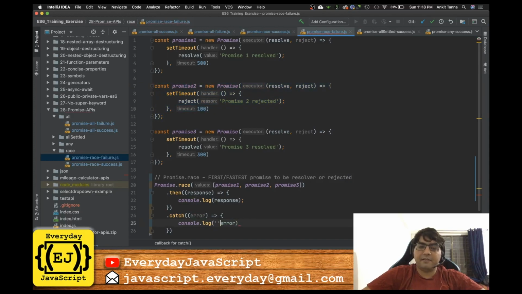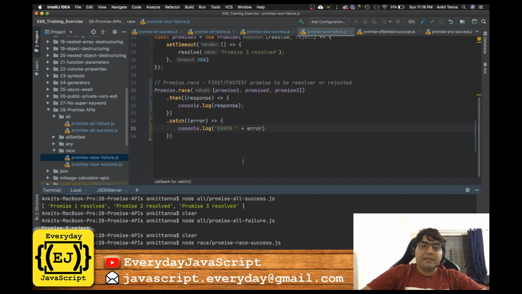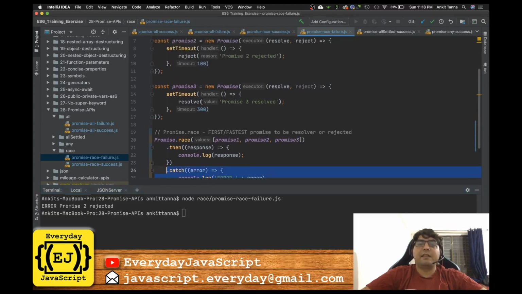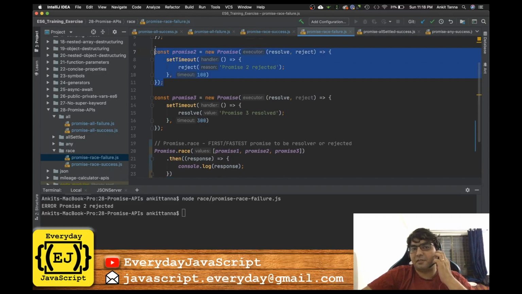Let me highlight it by adding an error text over here. So we'll see error in front of the output. Let's try. Error promise 2 rejected. So it comes in a catch block if the fastest promise is rejected.